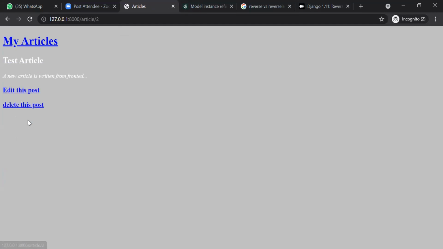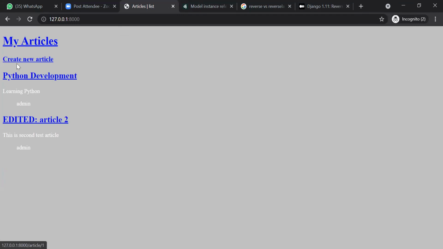Let's say I want to delete this test article. I will say delete this post. Are you sure? Yes. Over here, so now we are able to perform all the CRUD operations in this manner. Everything is generic, meaning from Django's generic views, we are using all those admin panel functionalities inside our project.